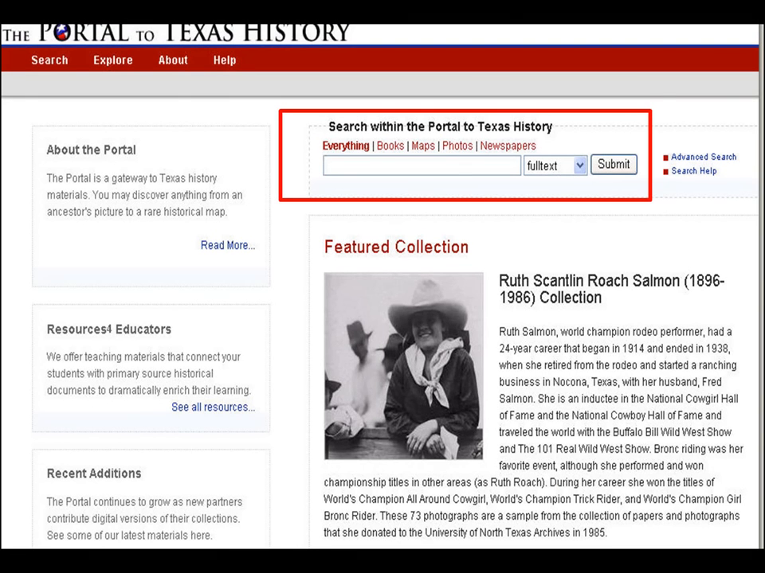Welcome to the Portal to Texas History. This tutorial provides some important tips on how to search and navigate the portal. Like a search engine, you can search using keywords to find something on a topic. Here are a few tips to help you find what you need.